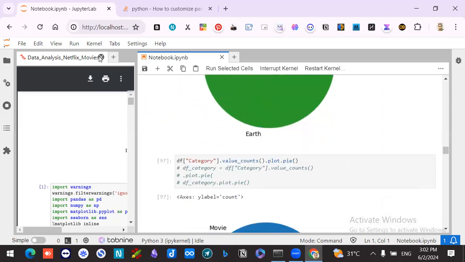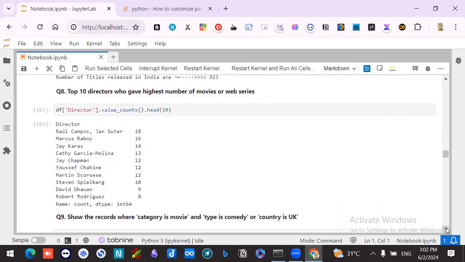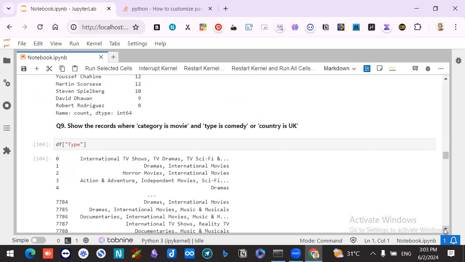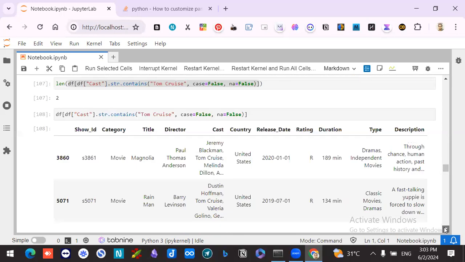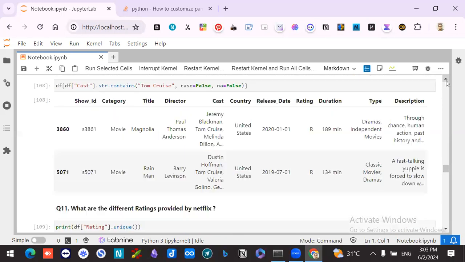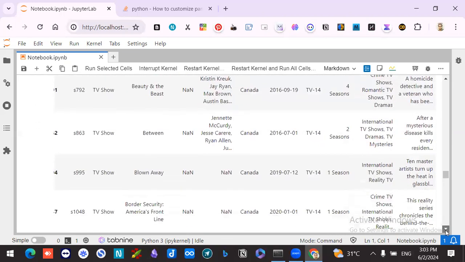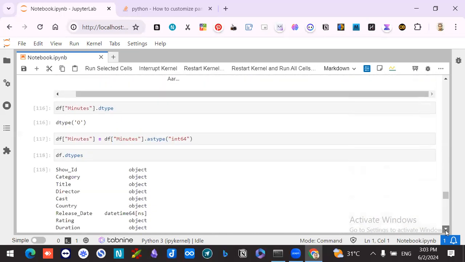Let's make it this code, full notebook. Now, we are looking not only at that one, we are looking at the top 10 directors who have the highest number of movies or web series. We are using UK as well as categories, and we understood filtering the data. In a similar manner, we looked at how many movies or shows Tom Cruise was cast in. Like that, we went slowly one by one, and we understood all the analytical parts.